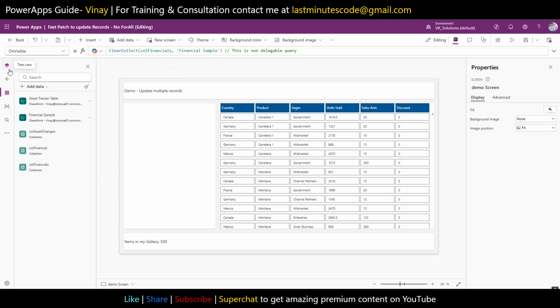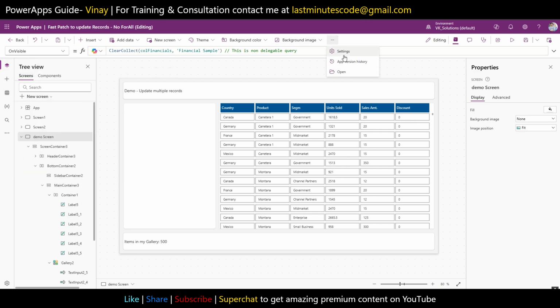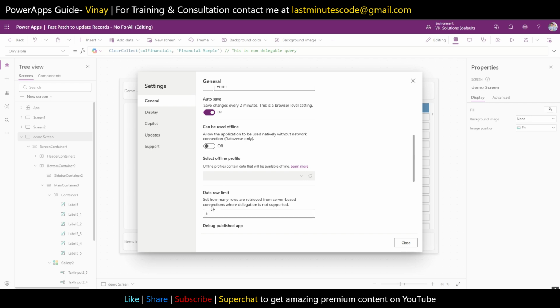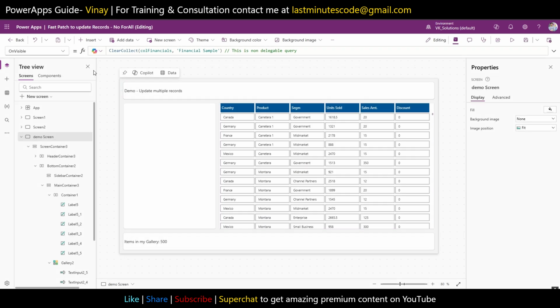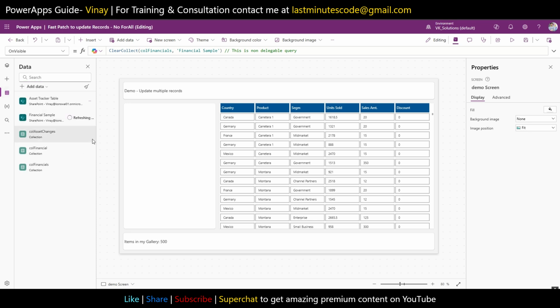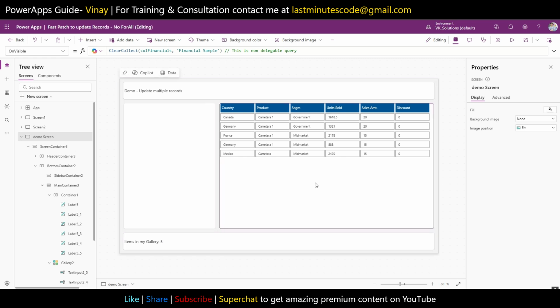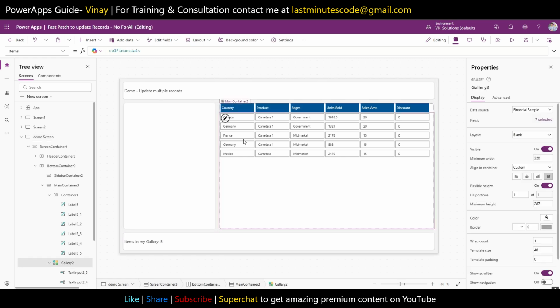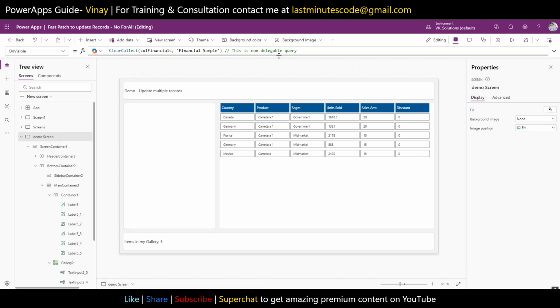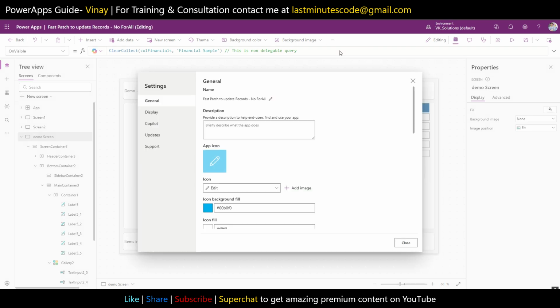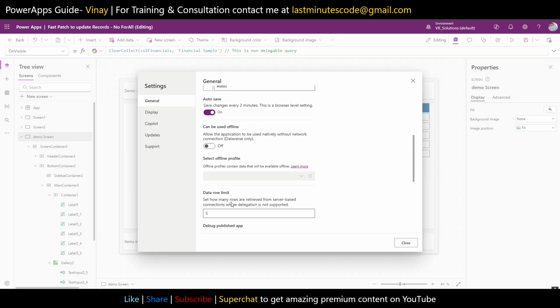It's that simple. Now, coming back up here, if I go to the settings, you see I changed the data row limit to 5, correct? Now I'll refresh this financial sample, then change the screen. So now the number you are going to see is 5, and only 5 records are coming up here. So the statement that I made is proved here. If something is non-delegable in nature, then the external data source, in this case SharePoint, will only share the number of records mentioned in the data row limit.